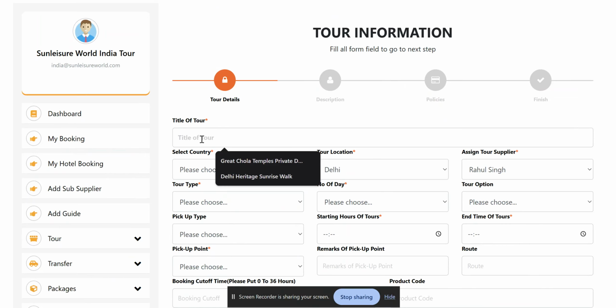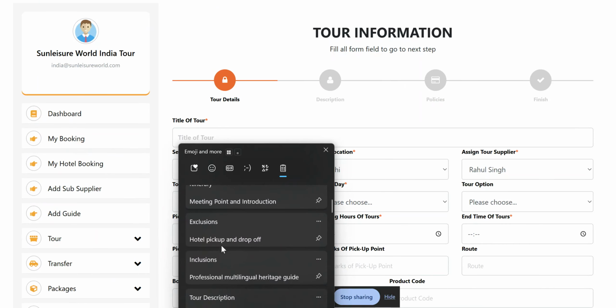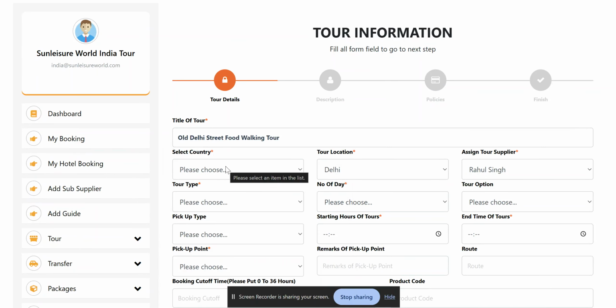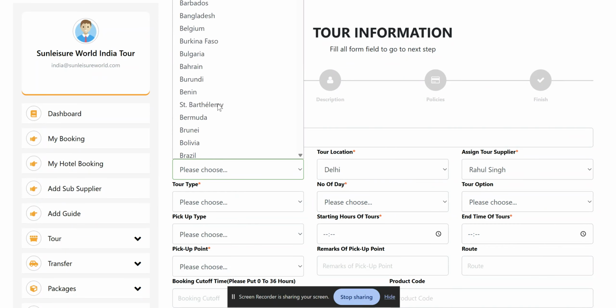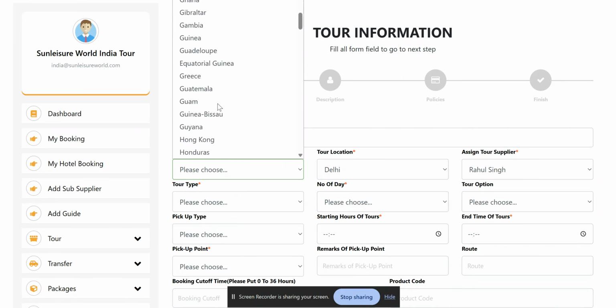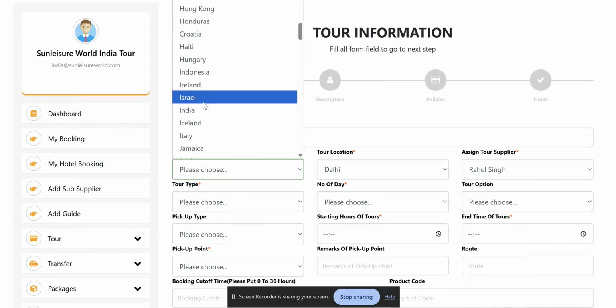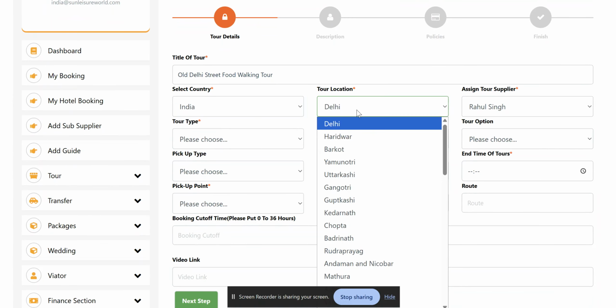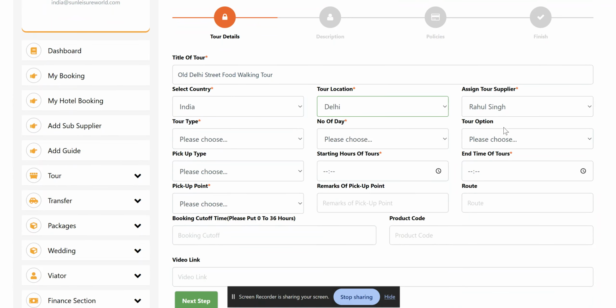Now let's add the tool title. So this product is called Old Delhi Street Food Walking Tool. Now let's select the country in which this tool is operated in. After selecting the country, select the tool location. You can assign your name over here if you are a supplier.